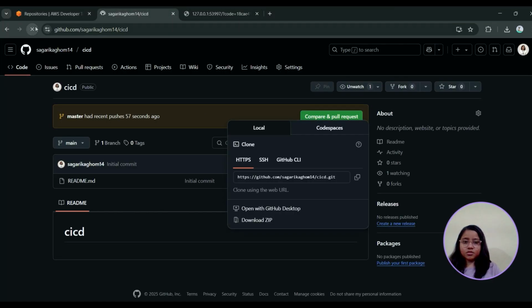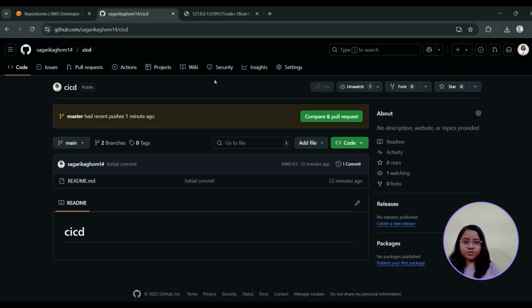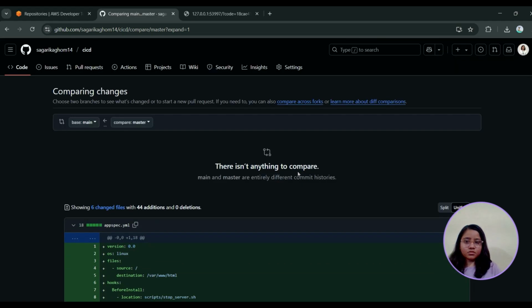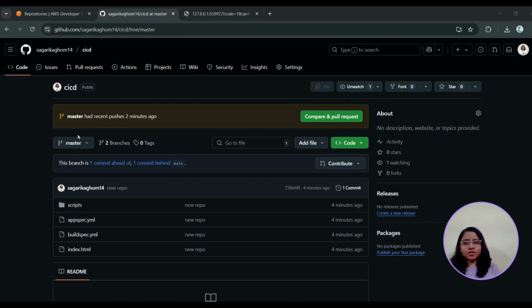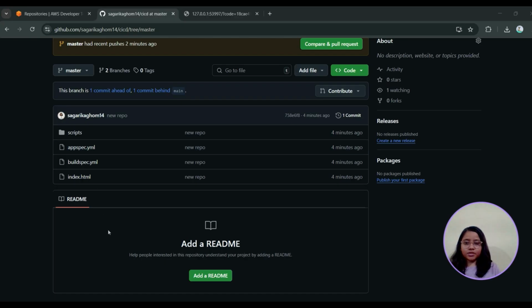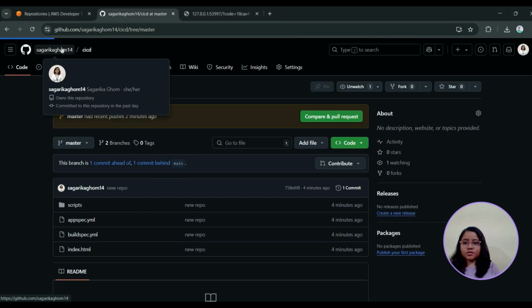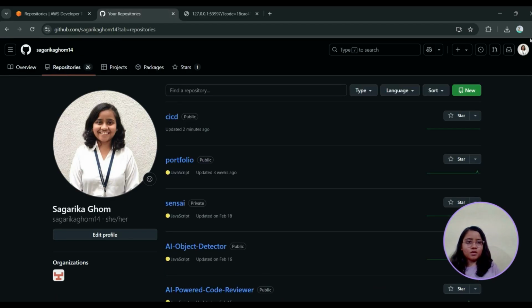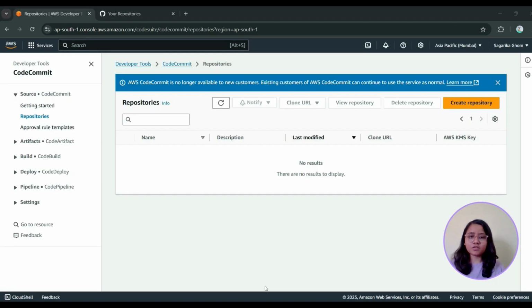So refresh here. Compare and pull request. Okay. We have pushed our code to the master branch, so you can see your code on the master branch. You can see here. Now the GitHub repo is set up. Now go to the EC2 instance.